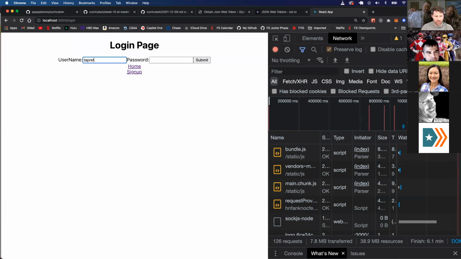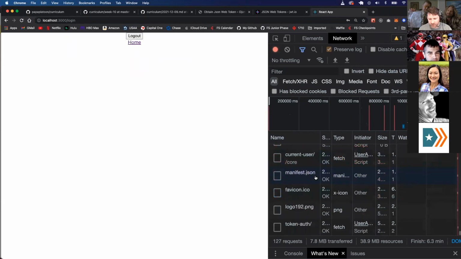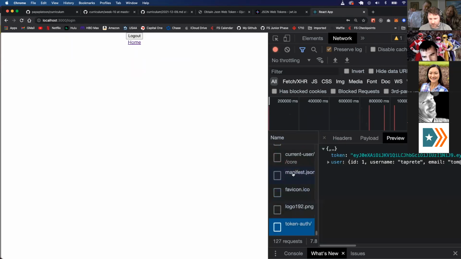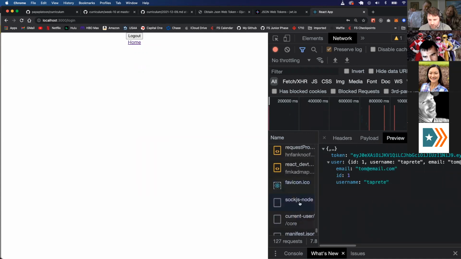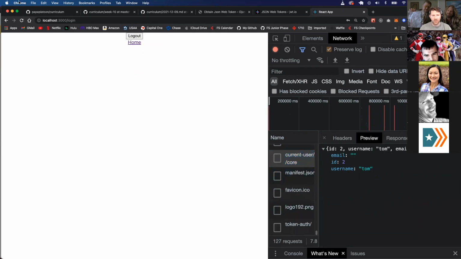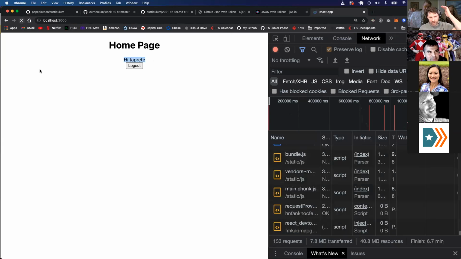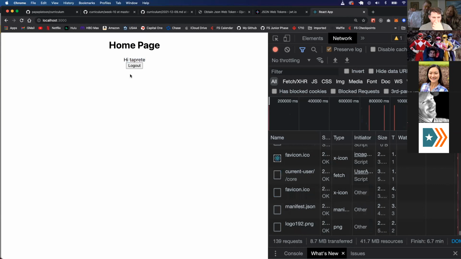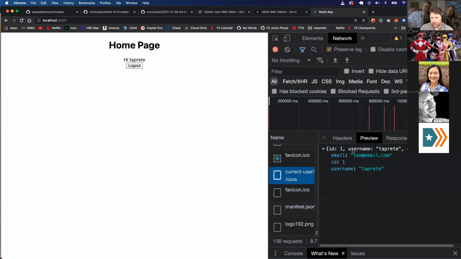So if I do TA pre 1, 2, 3, and I do submit, you can submit that token auth. So current user, where'd that sign up go? Yeah, so that's what that is. And now if I go to my homepage, see the hi TA pre, because the user is already stored in context. And now if I refresh that, see log in, home, sign up, and it runs through that, get the current user.